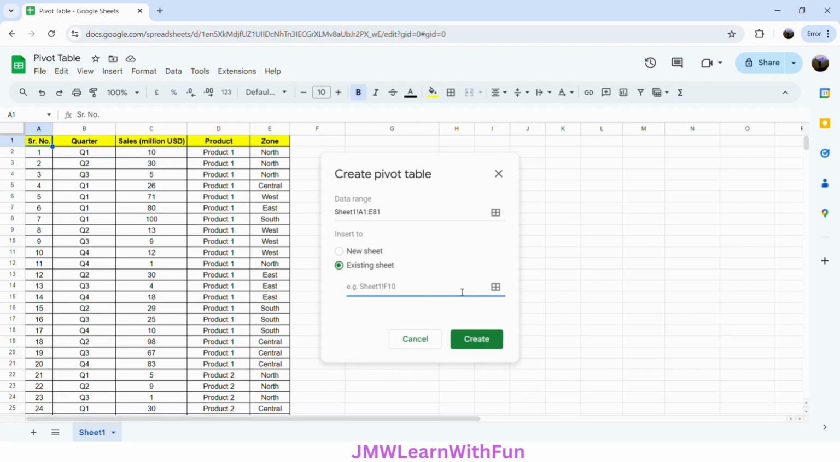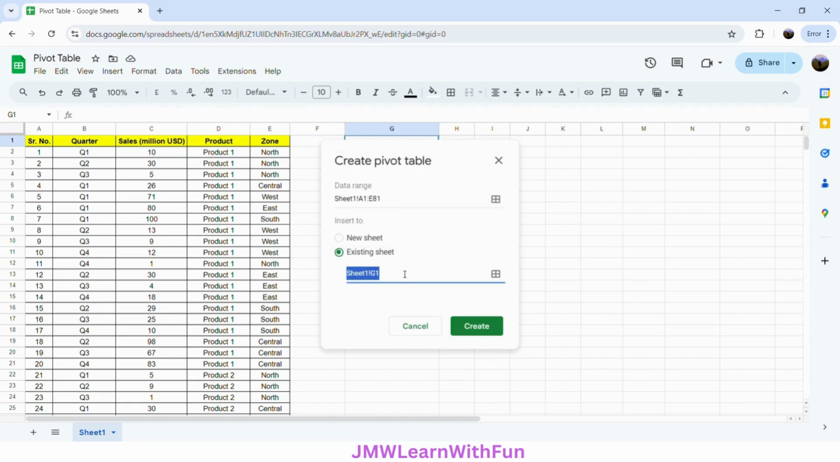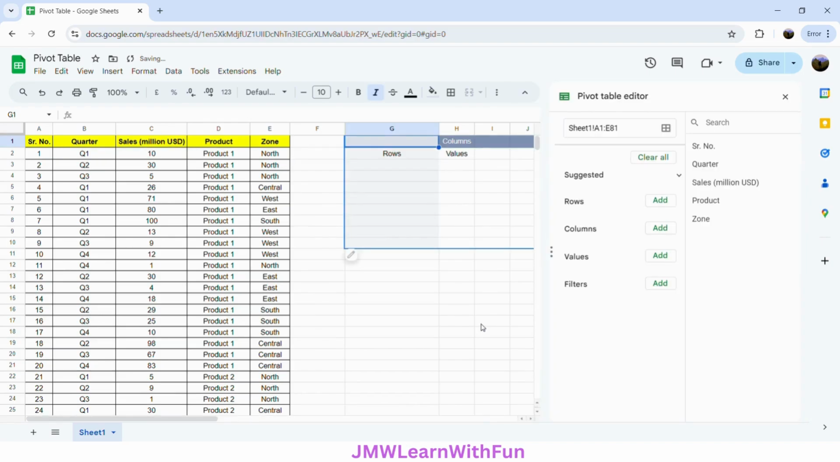Insert To, we will change from the default New Sheet to Existing Sheet. We will select Sheet 1 G1 cell. Click OK. And click Create. A pivot table editor pops up, where we can add rows, columns, values and filters.